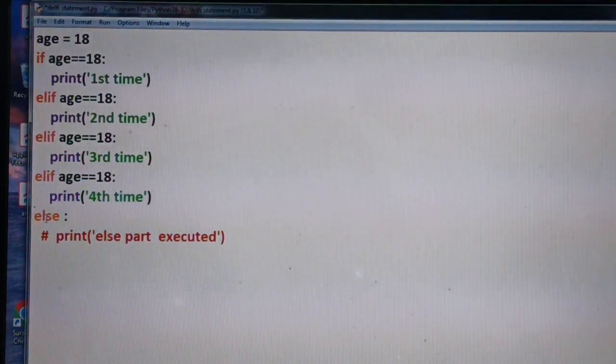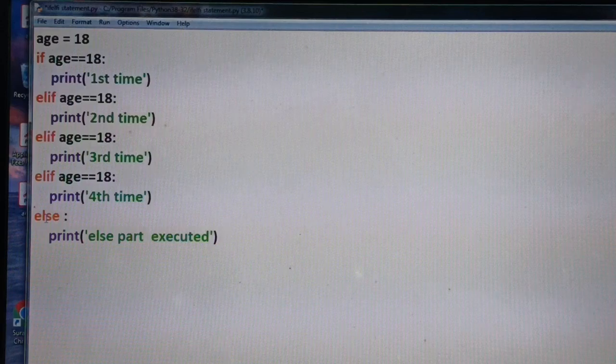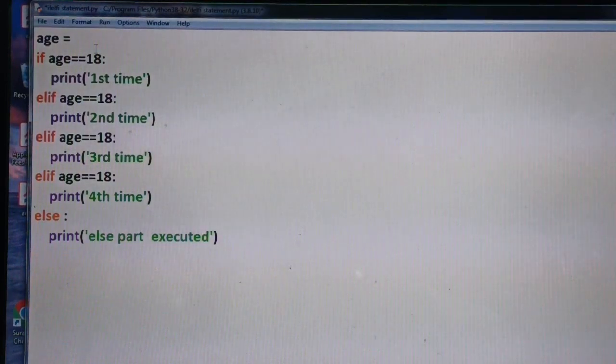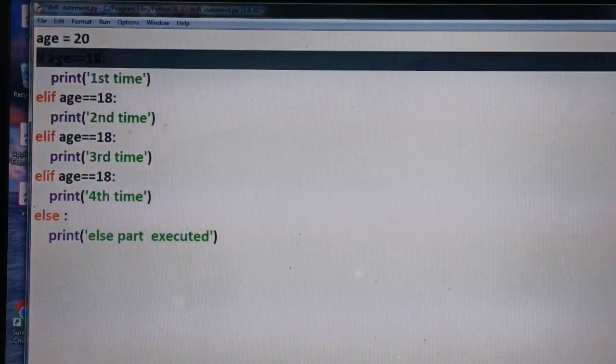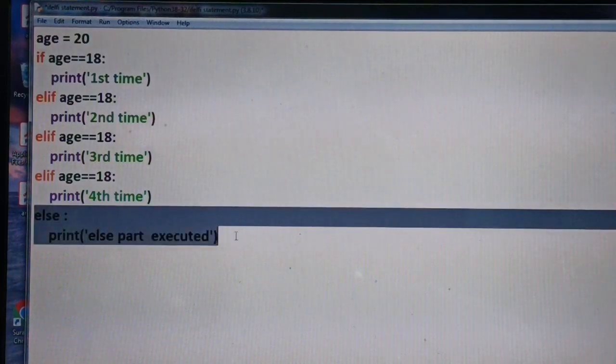Now let me uncomment this particular else part. After uncommenting it, let me change the value of the variable age to some other number. Why? Because all the conditions are true, so it would evaluate to true in the first condition only. That's why let's give another value. Because the else part executes only if the conditions above it evaluate to false. In this case, all the comparisons are done with the value 18, so all the conditions will evaluate to false. So definitely this else part is going to execute.